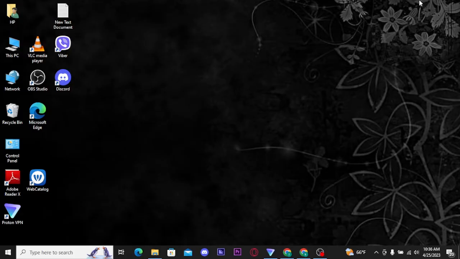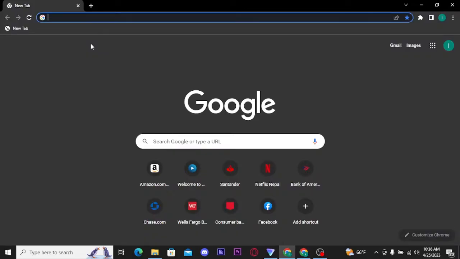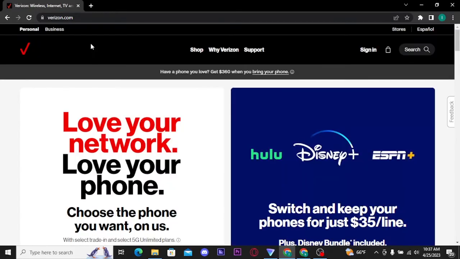Firstly, open up any web browser on a PC and on the URL bar, search for verizon.com and press enter on a keyboard. Once you tap on the enter button, you will be directly taken to its official homepage.